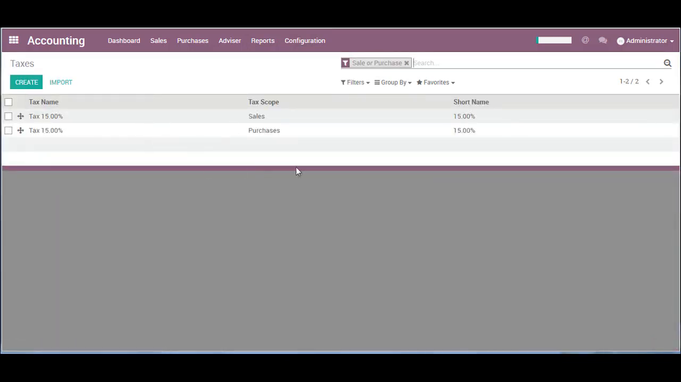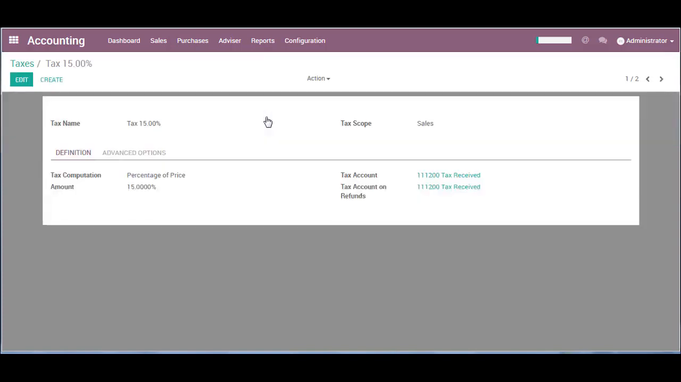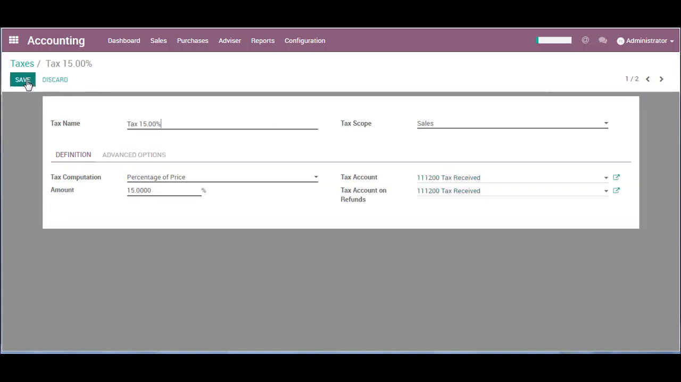And you can see that by default here, by installing the customizable chart of accounts, the one we usually use for the US, we have two different taxes, one for the sales part and one for the purchase part. Both of those taxes are a 15% tax, and if I have a look at the definition of the tax, you can see that first you have a tax name, and you have a tax scope. You can see that the taxes can be applied on the sales side or on the purchase side.